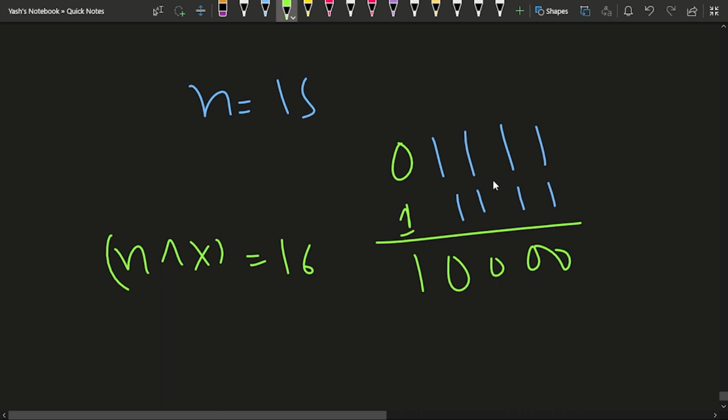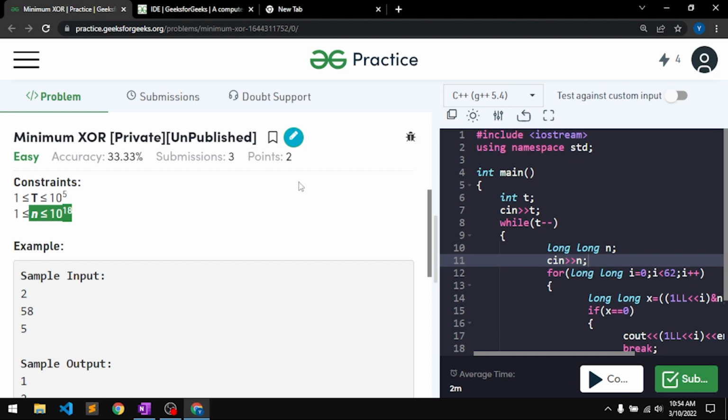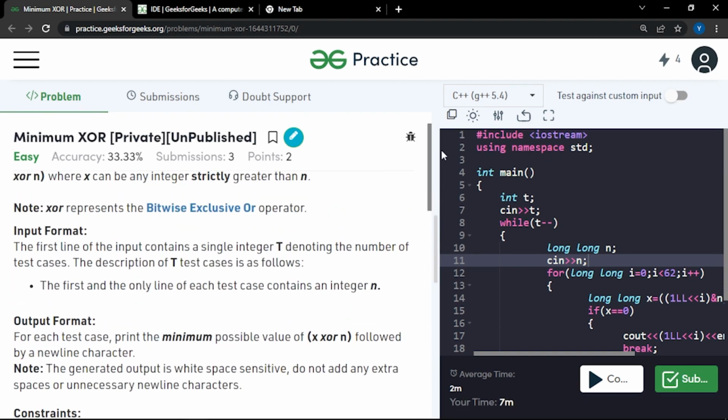Now what happens when I XOR it? When I XOR these values, you can see that I have chosen a number that is strictly greater than 15, and I'm getting this particular XOR value. That's why I'm getting 16. So that is nothing but 1, 2, 4, 8 and 16. So that's what we are doing. Basically you check from the least significant bit till the highest bit possible, right? So let's walk through the code.